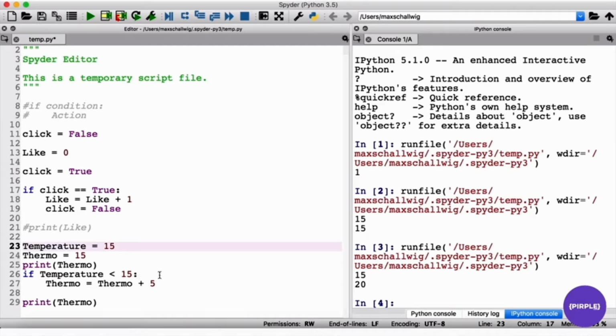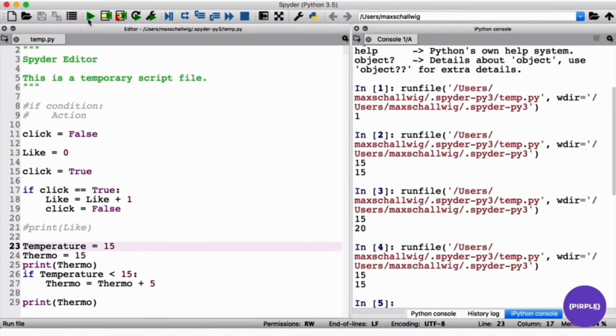Now, what happens if the temperature is 15? Well, if the temperature is 15, it's going to print 15 and 15. And that's because if we go into this if statement, then temperature is equal to 15, and 15 is not less than 15. So we're not going to increment the thermostat. But what if we want to increment the thermostat exactly at 15 and below 15? Well, there's a nice way to do that too.